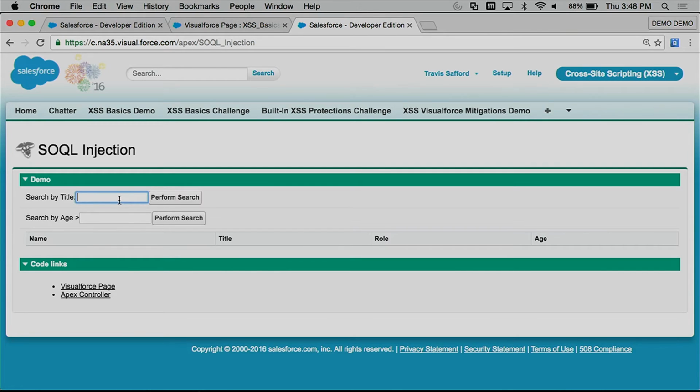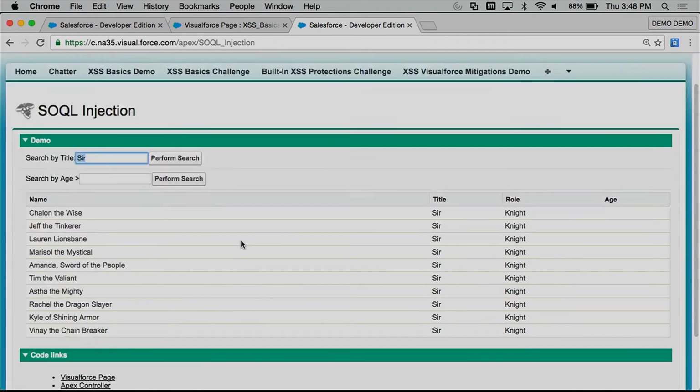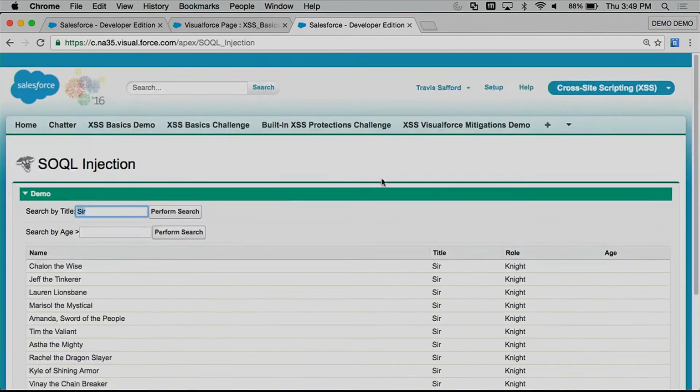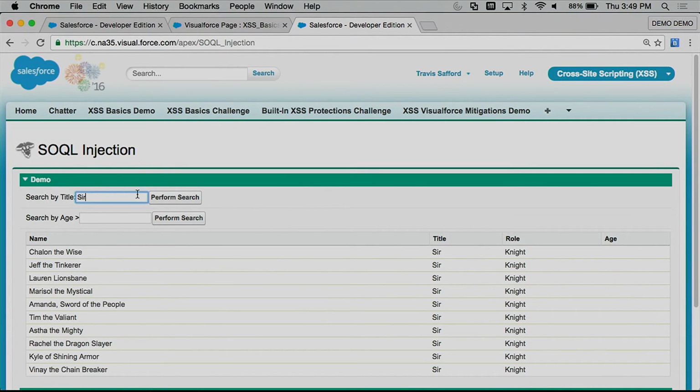So here we have a query that just lets us look people up who are in our village based on their title. So I can come here and say something like, search by title Sir, perform search, and it gives me everyone who has a title of Sir. And we see that they're all knights. So that's the intent of our query.